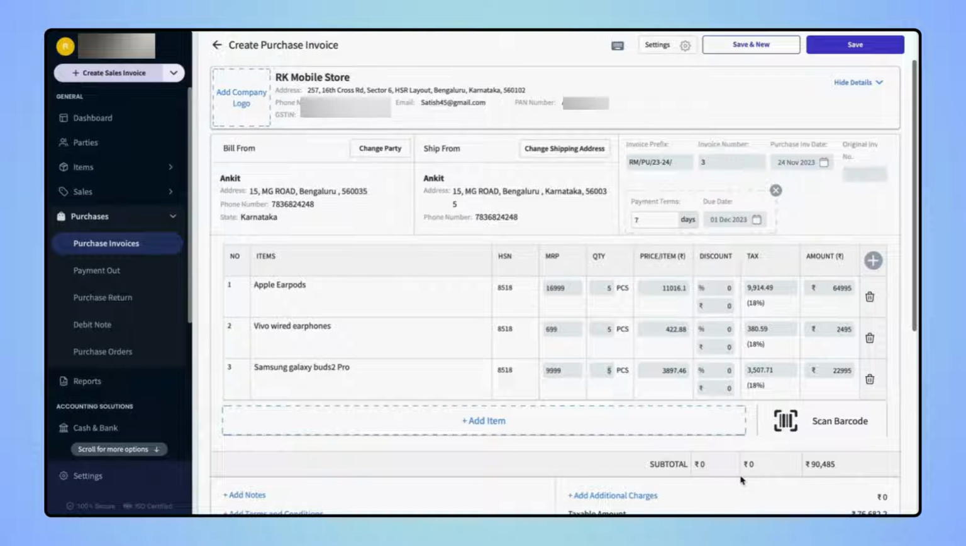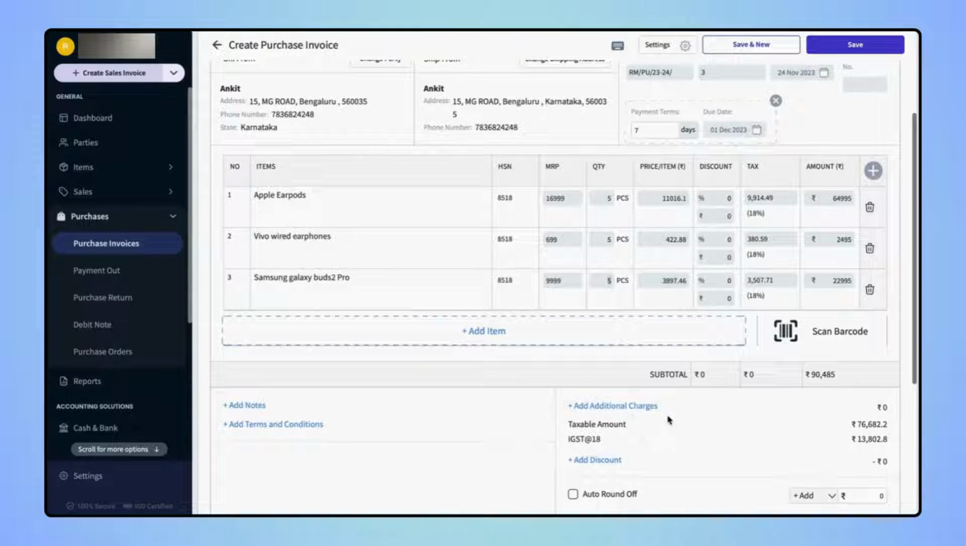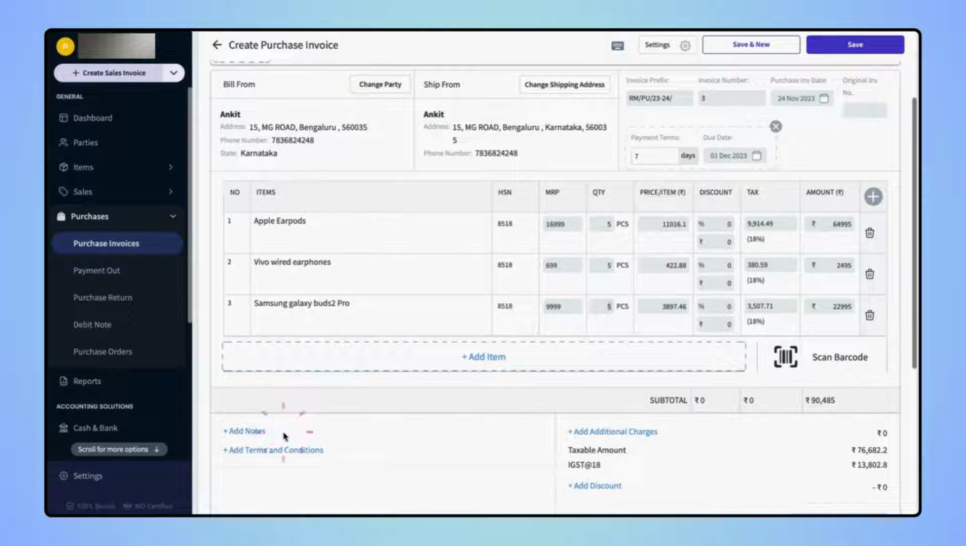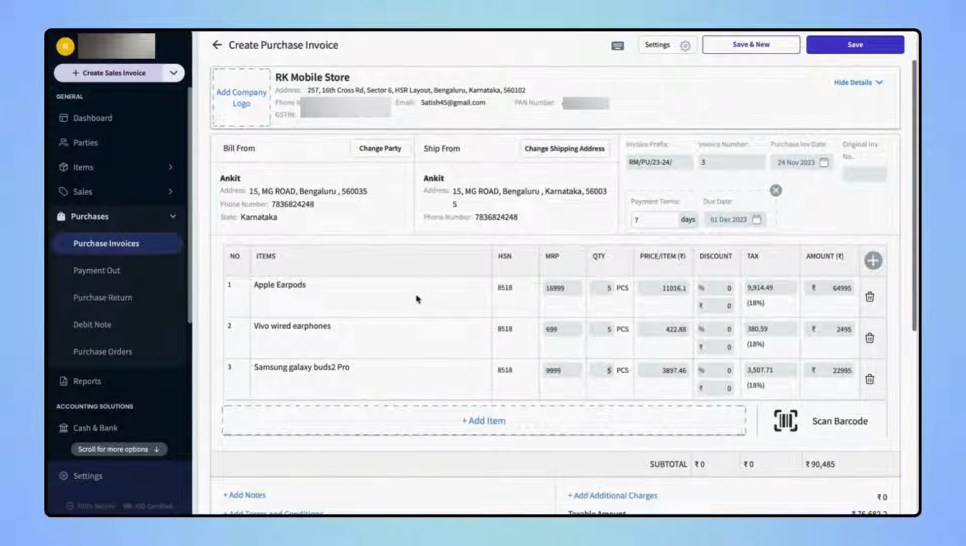Once the party name and items are added, users can also add any additional charges, discount, or they can also add any notes on the purchase invoice. Users also have the option to edit the invoice prefix, invoice number, purchase invoice date by clicking on the respective fields.